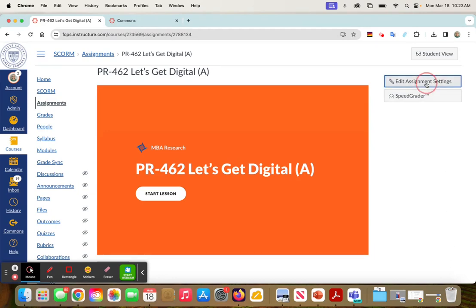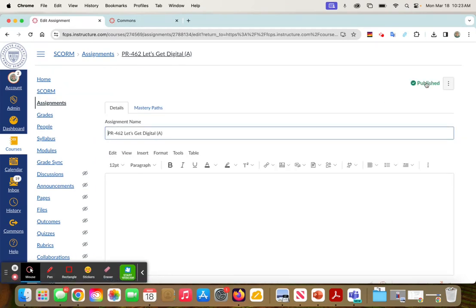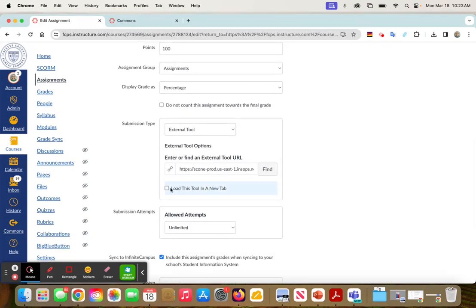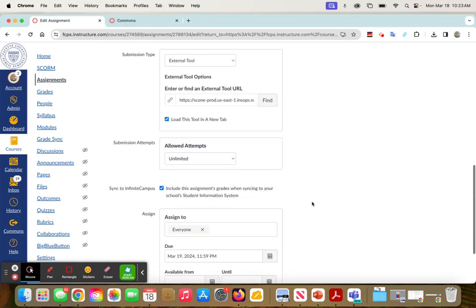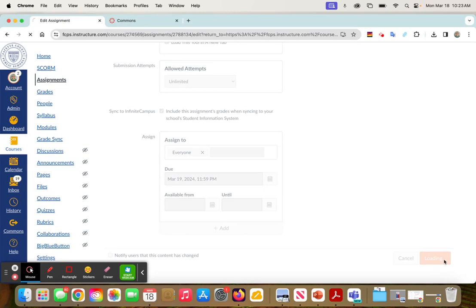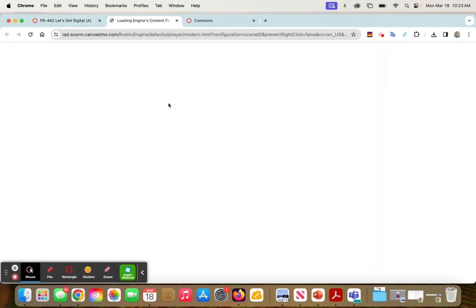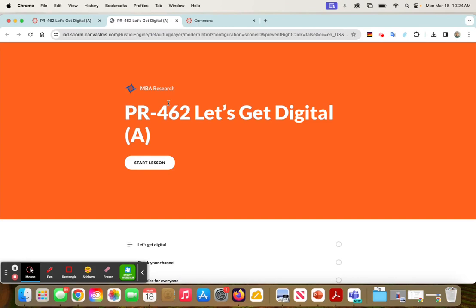Another thing that you can do if your students don't like working inside Canvas is you can have this load in a new tab, which means that each of those assignments will just pop up in a tab when you click on it. I like to recommend that because sometimes it overwhelms Canvas when it's trying to load inside. Then they would just click this window and it would open it right here. And they're ready to start the lesson.